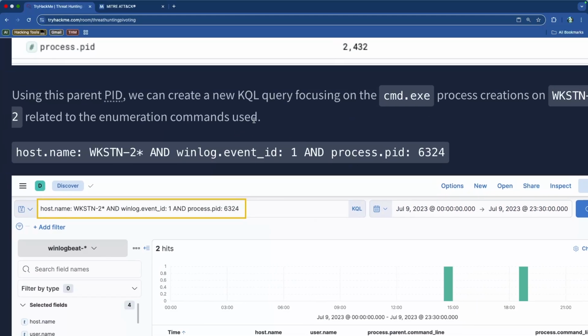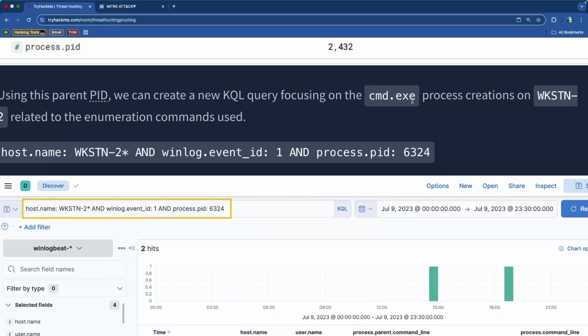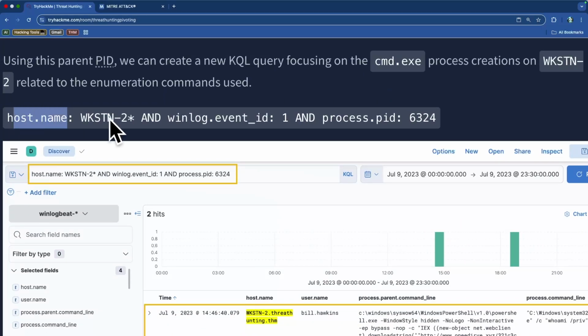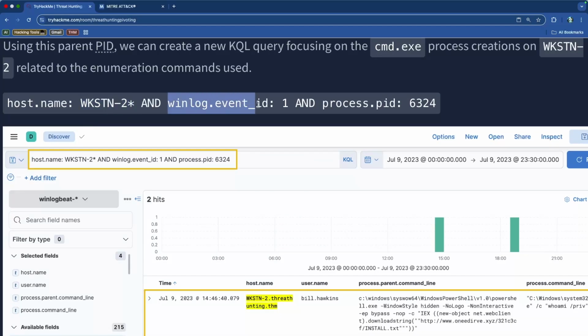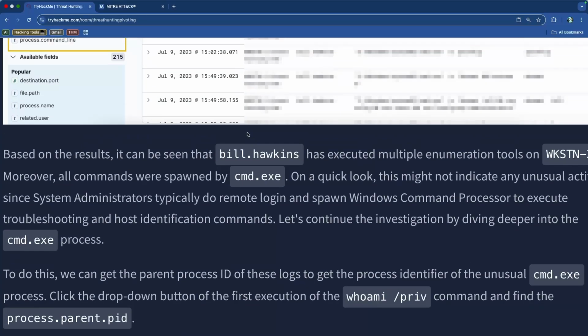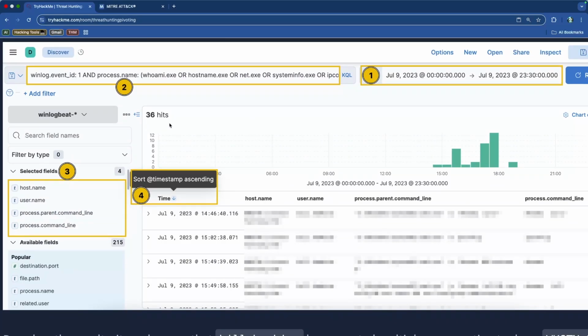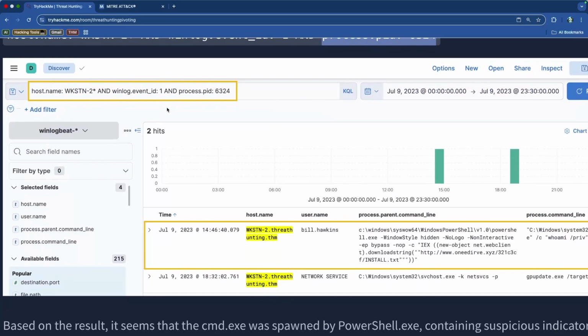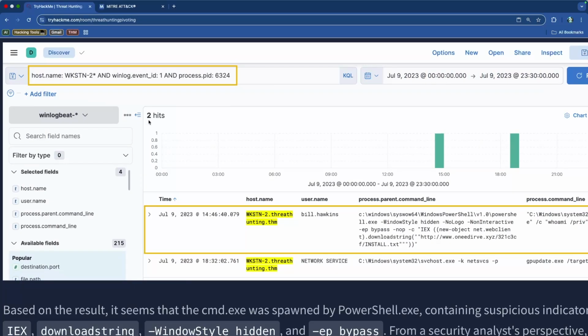Using that, we can now create a new query for the cmd process creation on this workstation. It would be hostname workstation 2 asterisk, meaning anything that starts with workstation 2, then winlog event ID 1 for process creation, and then process PID 6324. If we look at this, we had 36 hits from the previous query, and now we see that we have 2 hits. So it's a much smaller results list.